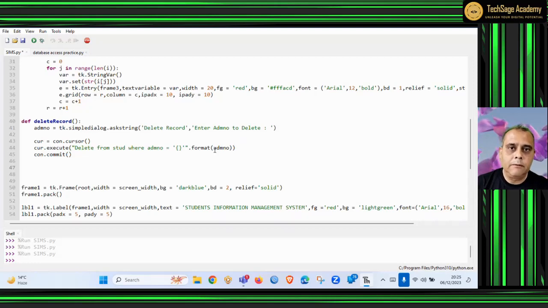So how to delete all the widgets which are already present in frame 3? I'll be running a loop: for widget in frame 3 dot winfo underscore children. Now this widget is an iterator. It will iterate over all the widgets present inside frame 3. All the widgets present in frame 3 are children of frame 3. Frame 3 is the parent control which contains those entry widgets and labels.